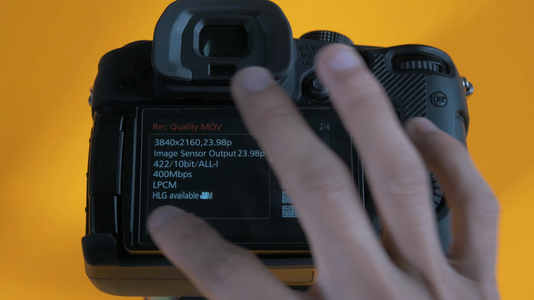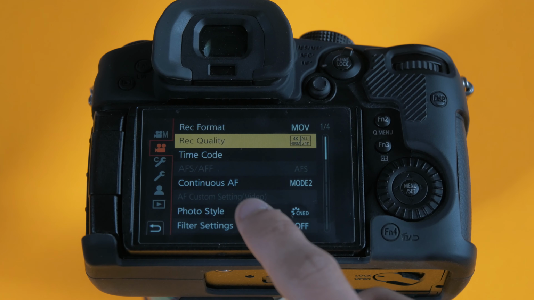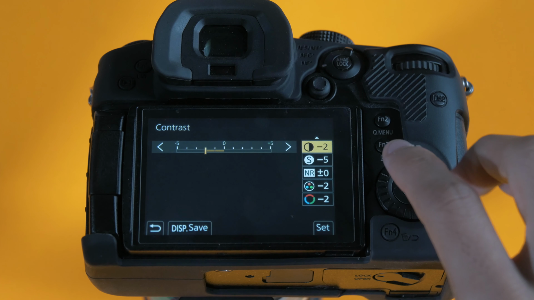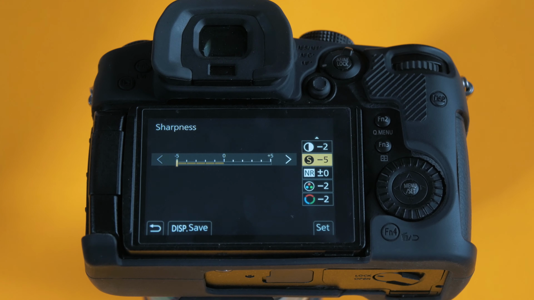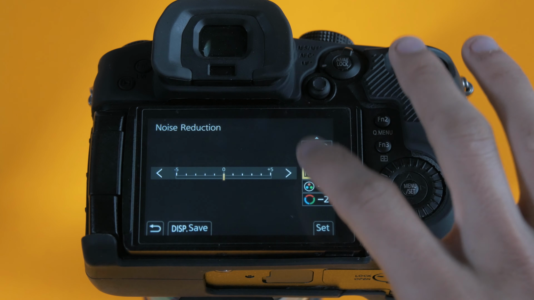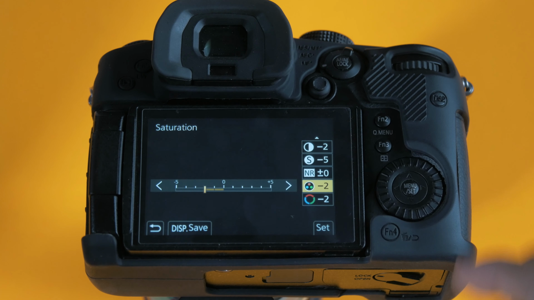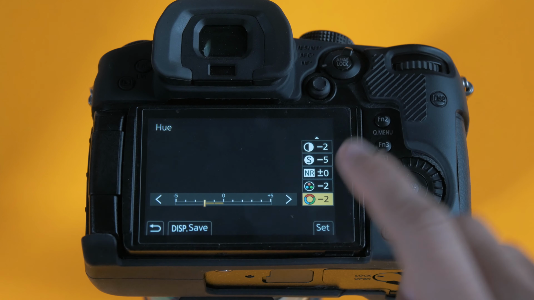So that's that. Once you choose your record quality, now you guys want to go to the photo style mode. If I want to color grade my videos, I choose Cinelike D. Cinelike D gives you a flat picture profile. And as you can see, my settings are, for the contrast, -2. For the sharpness, -5. For the noise reduction, 0. For the saturation, -2. And also for the hue, -2.